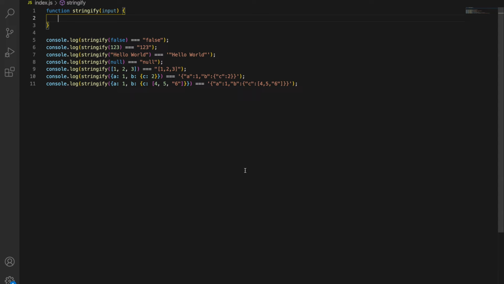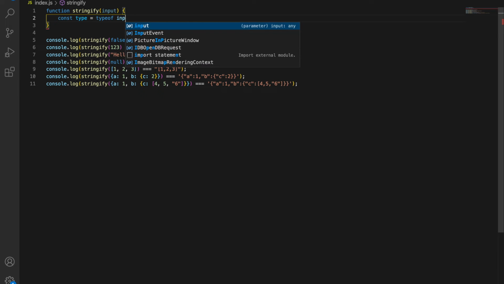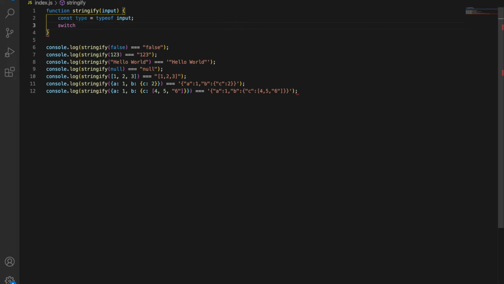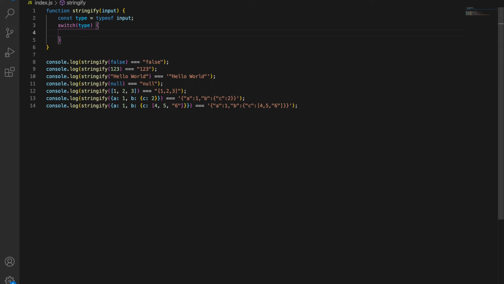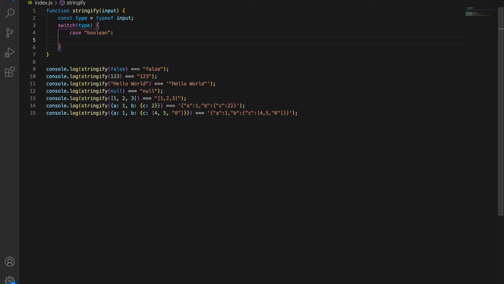So let's start writing the code. What we first need to do is create a variable type, and get the type of the input variable which is passed. Now we will add a switch condition, check what the type is, and based on that we will take a decision. When the type is Boolean, we will just return the stringified version.